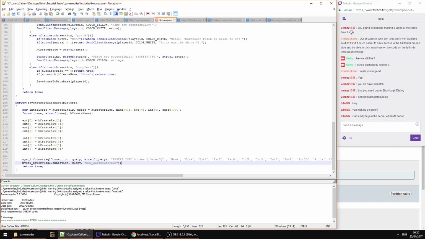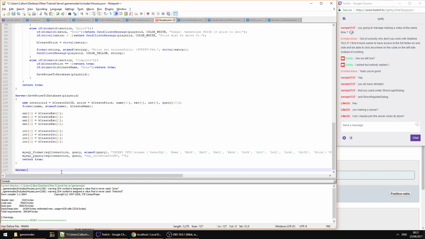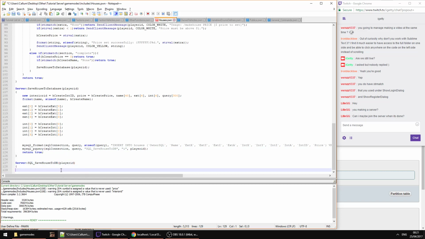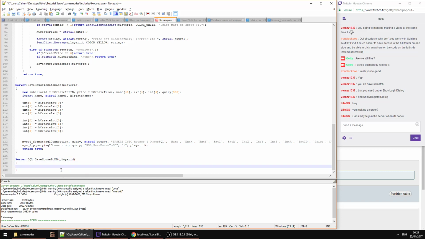We'll do exactly the same as what we did here. So do that empty. Now let's create server SQL save house to DB. As a matter of fact, actually we'll do that, and then player ID, and then player ID. It's just so we can actually send a confirmation message of the house being created.